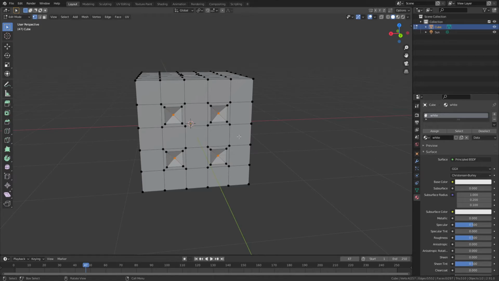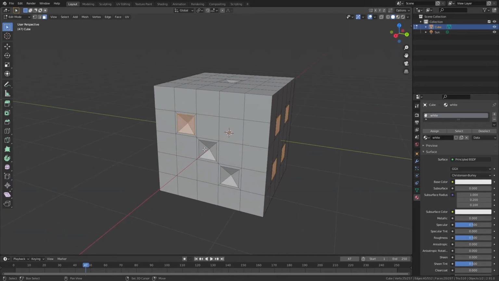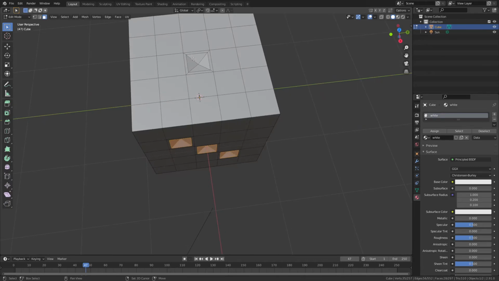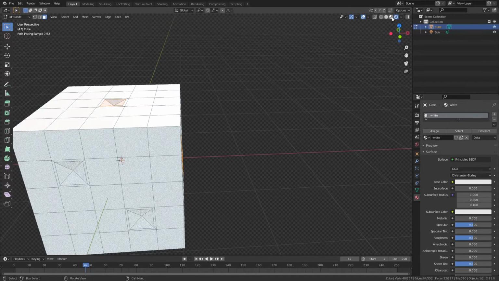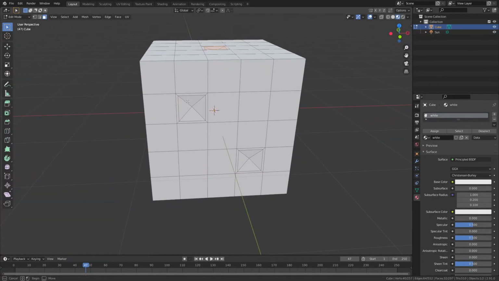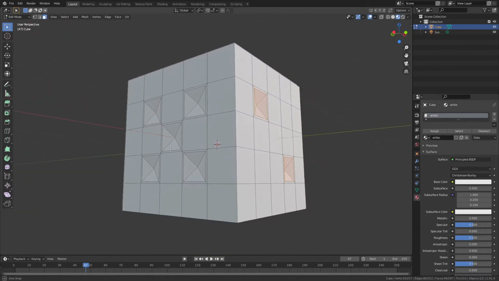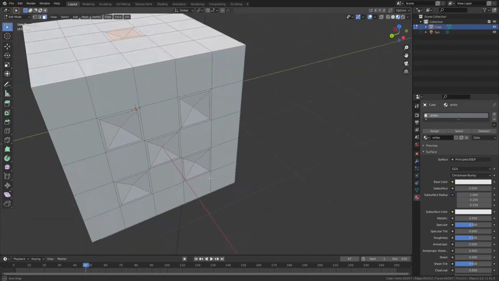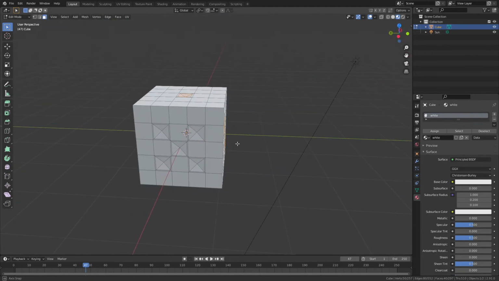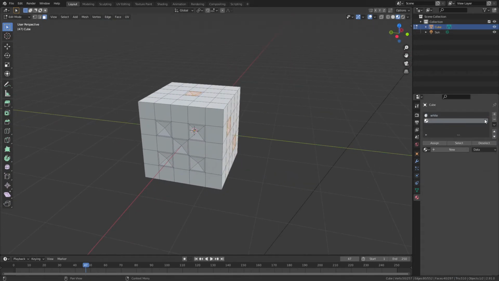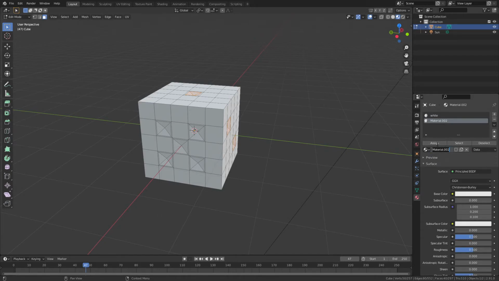Add. Go to the material. Now we should go to random or material. You can see what happened. Now we have all white on the dice. So I will create a new material.